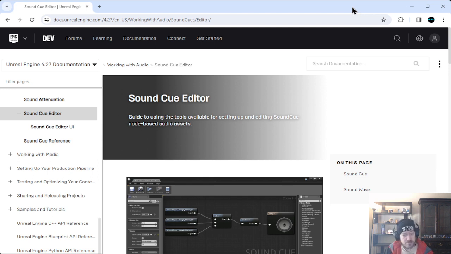Okay. Well, shall we continue on with our sound cue editor? Yep. Okay. So the sound cue editor is a guide to using the tools available for setting up and editing sound cue node-based audio assets.